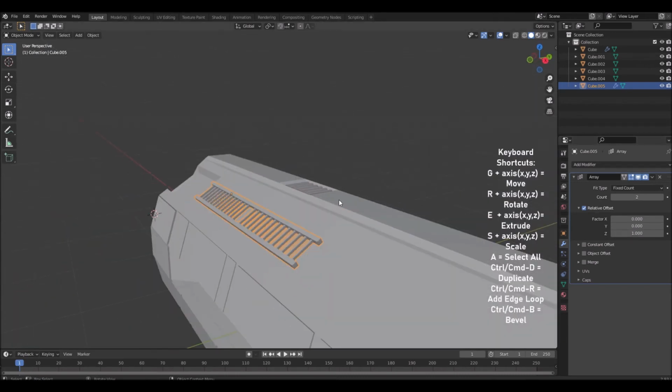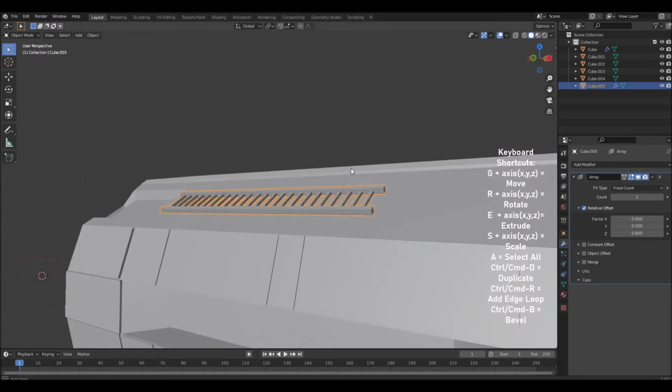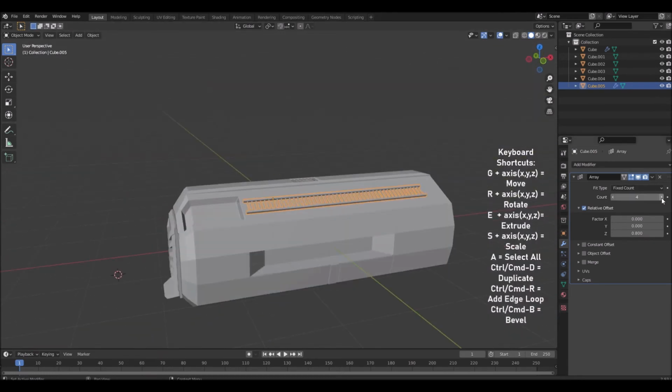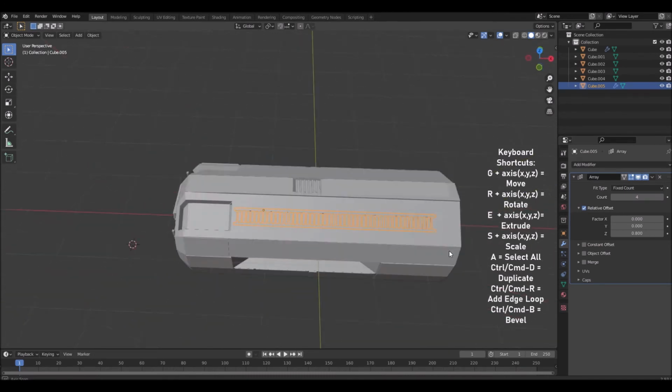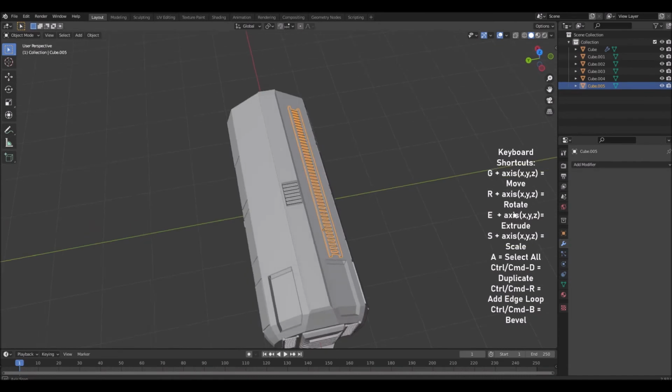So here we go. And if you want them to be a little bit closer, you can always just do this, which may cause them to intersect a little bit, but that's okay. So we can kind of do this, and that's looking pretty good, I think. So we can probably hit apply on this.